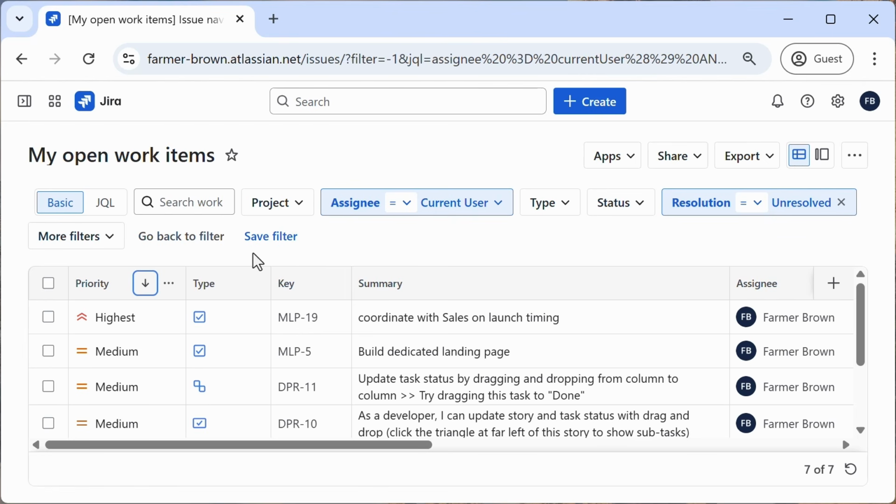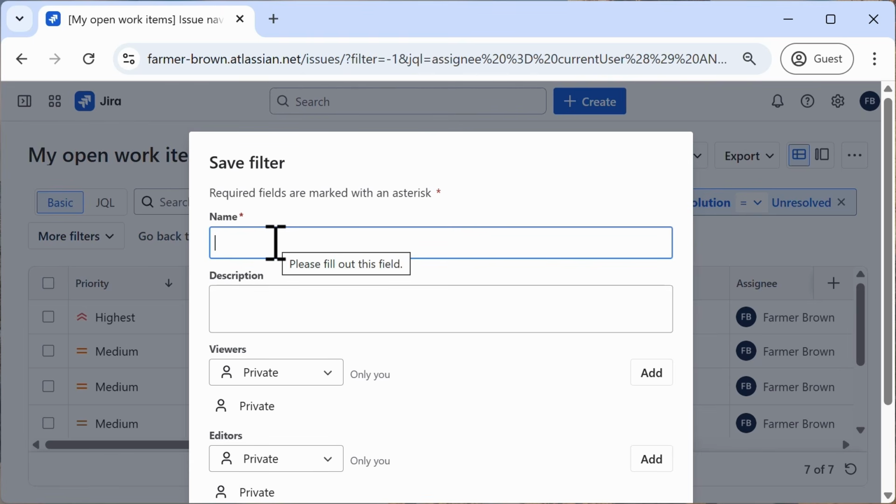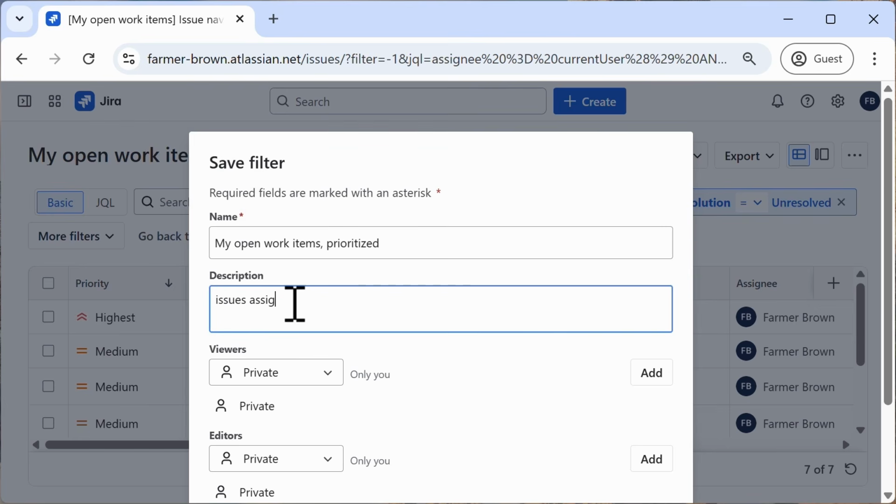To save this filter, click Save Filter. Give it a name. I will name mine My Open Work Items Prioritized. Give it a description. Say, issues assigned to me. Unresolved. Listed highest priority to lowest.